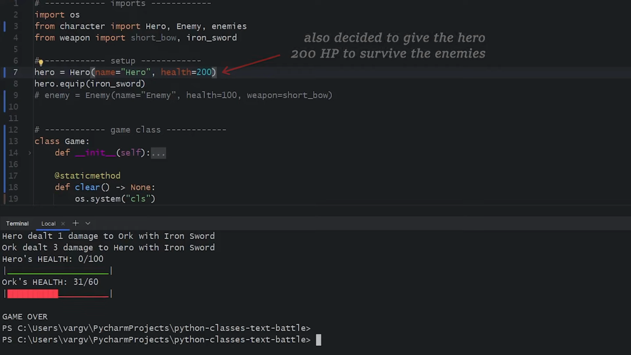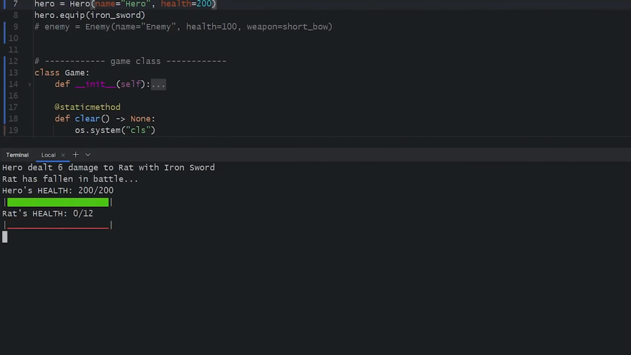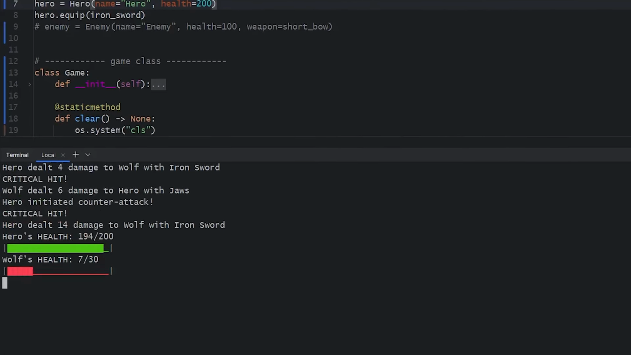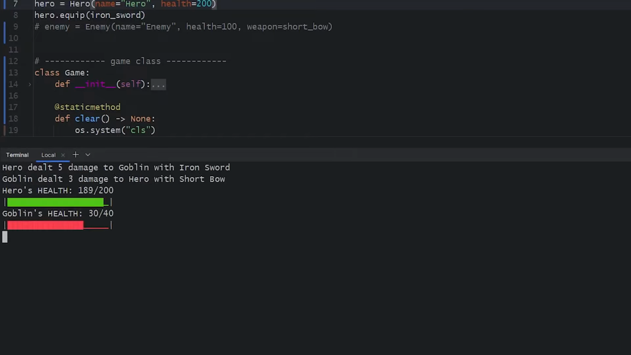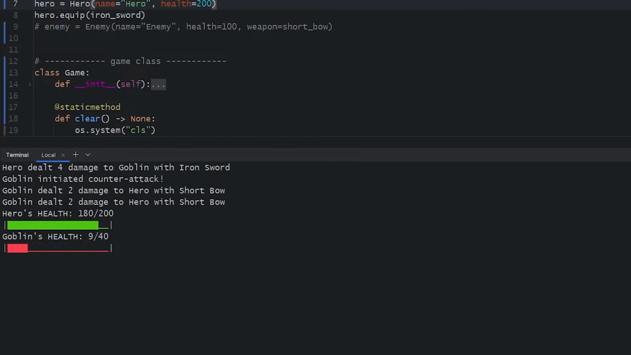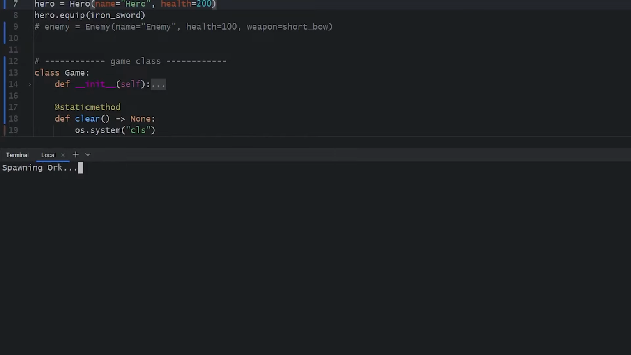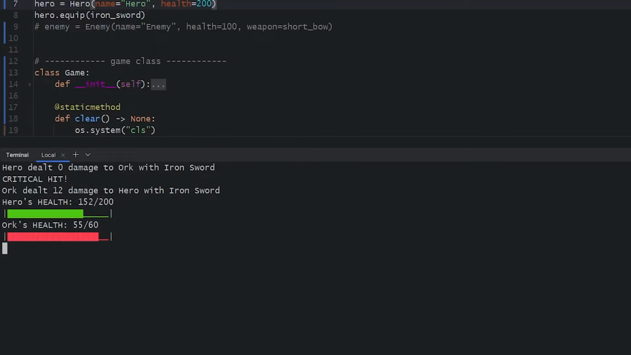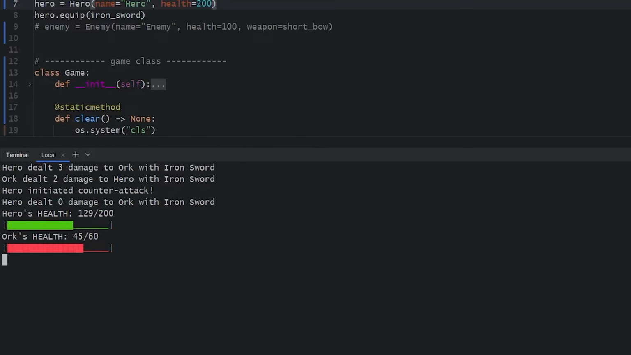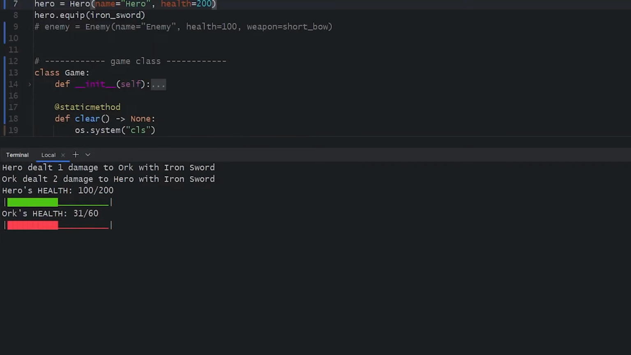Let's see this all in action. As you can see, our battle framework is now more complex and the fights are diverse, as they should be for the maximum amount of fun.